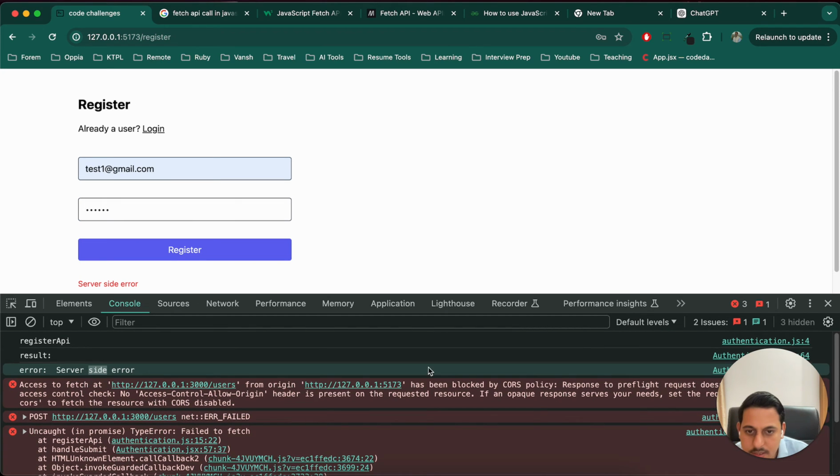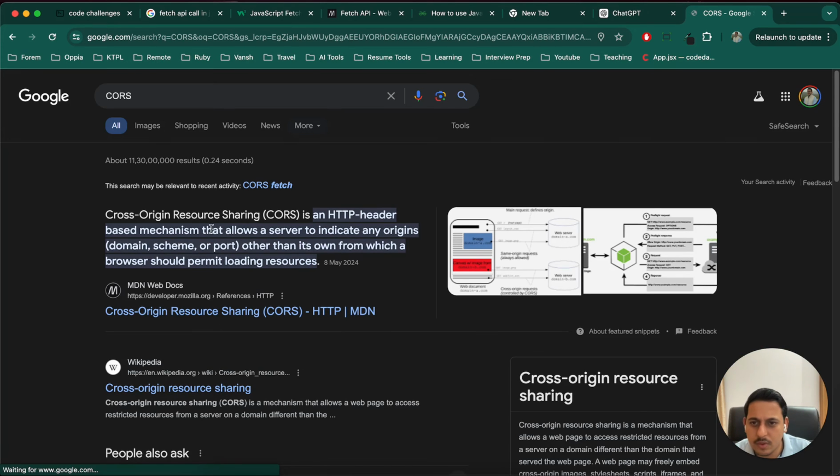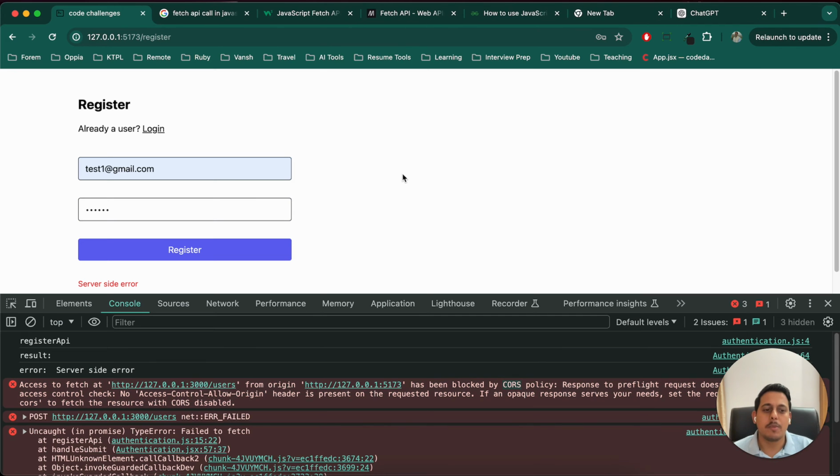Okay, server-side error is still there. Why? This is the API call that we did. From origin, this has been blocked by CORS policy. Okay, great. So CORS is basically cross-origin resource sharing. Correct. So basically, cross-origin means these are two completely separate entities.